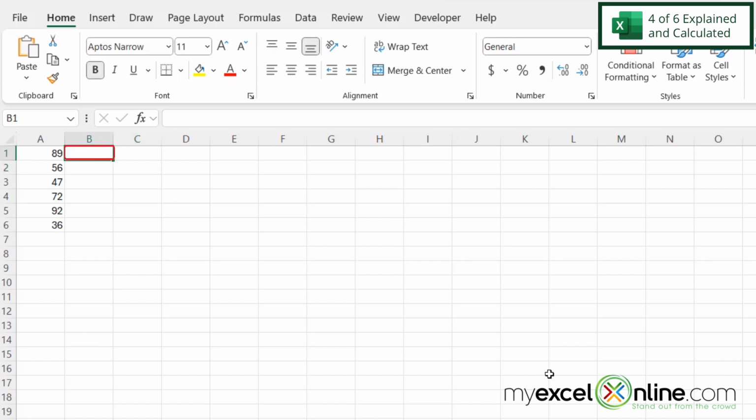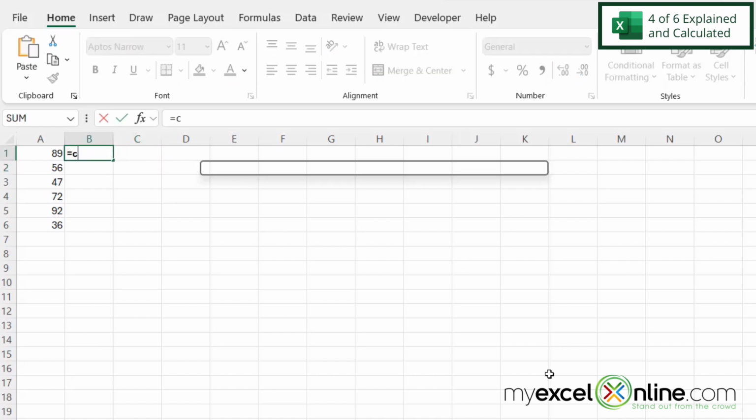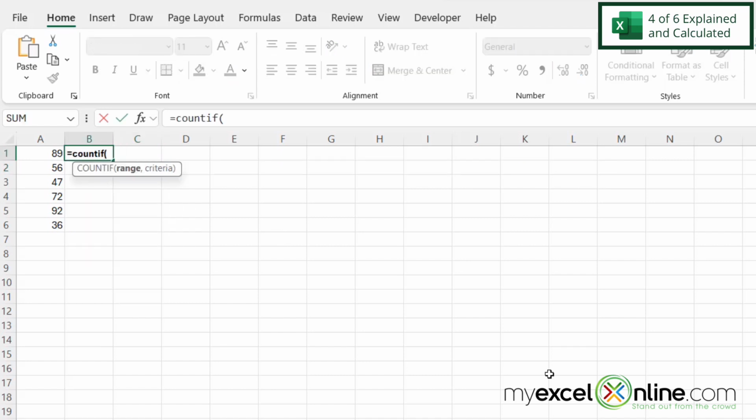So if I click in B1, I'm going to type equals COUNTIF with a left parenthesis. And the first argument I'm going to be prompted for is the range. So the range of my data is right here from A1, and if I hold down the left mouse button and drag down here to A6, I will get my 6 data points. And then I'm going to type a comma.